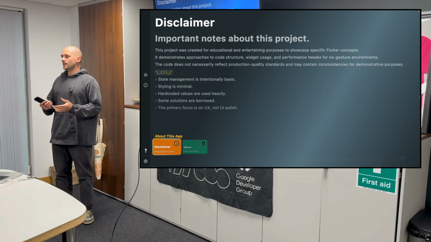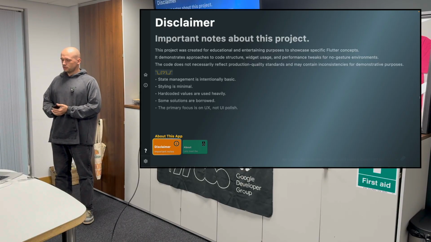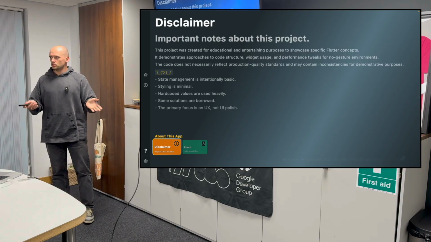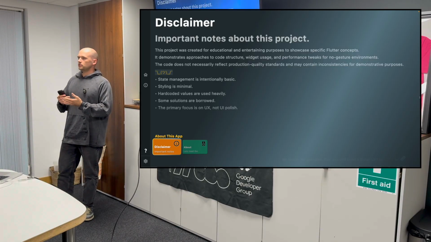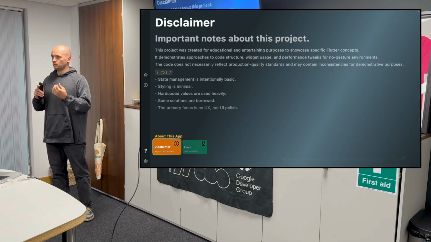So this presentation is made for entertainment and educational purposes only. Style is not consistent. Not all the best practices are met or used here, of course. It is what it is. It is made for the sake of showing what we really can do with Flutter to make an application work on TV with the same code base we already have for mobile and web.